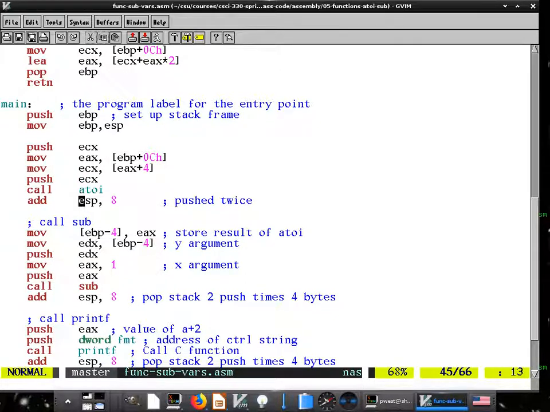We call it, and afterwards we add 8 to ESP, because we pushed twice, and then we're going to move the result from EAX into EBP, which is going to be the first value. And then we're going to move the Y argument into EDX. So EDX will be the first one. We push that on the stack. We move X, in this case 1, push that on the stack, and then we call sub.